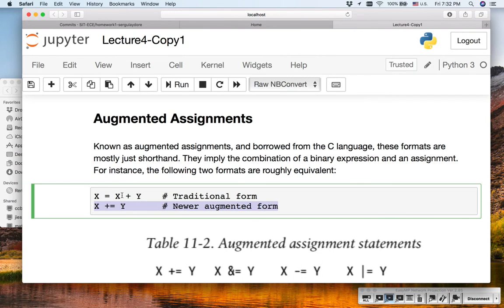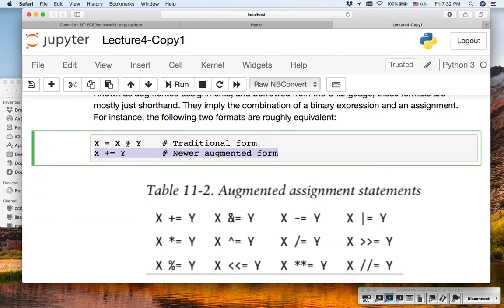And so it doesn't have to be just plus. Also for other operations, you can just use any operation. So basically, what it is doing is changing the value of x with the x and y and on that operation.